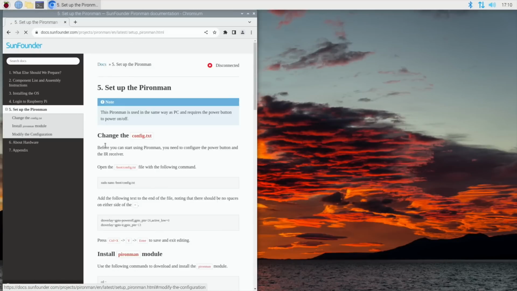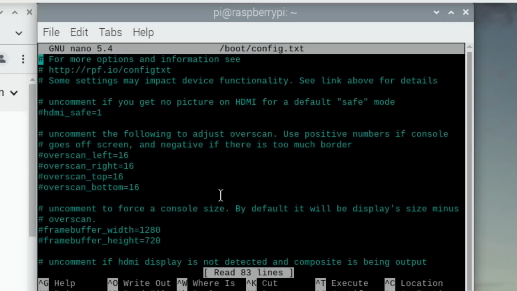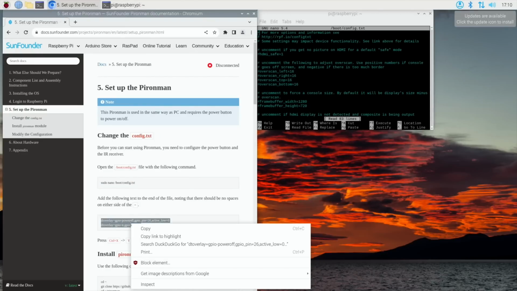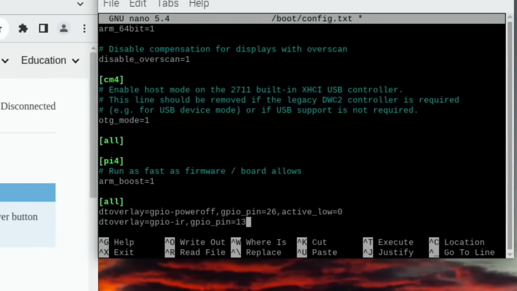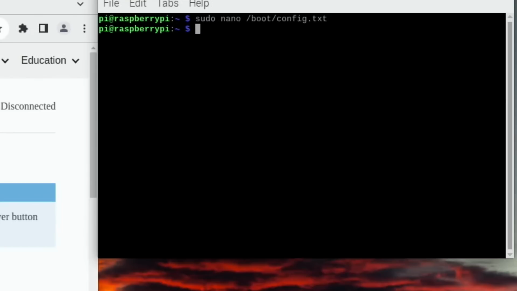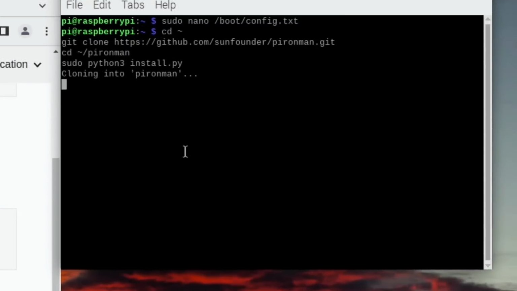And I can go straight down to set up the Pironman, but if you want more information, it's all in here. And we want to go to config.txt, and we're adding something in. So let's copy this, hit Ctrl+Alt+T to open a terminal and paste it in. And then you're copying this text at the bottom of config.txt. So if I scroll all the way to the bottom and just paste that in, Ctrl+X, yes to save and enter. Then if we scroll down a bit more, this is how you install the Pironman software. So just copy all of that and paste it in.